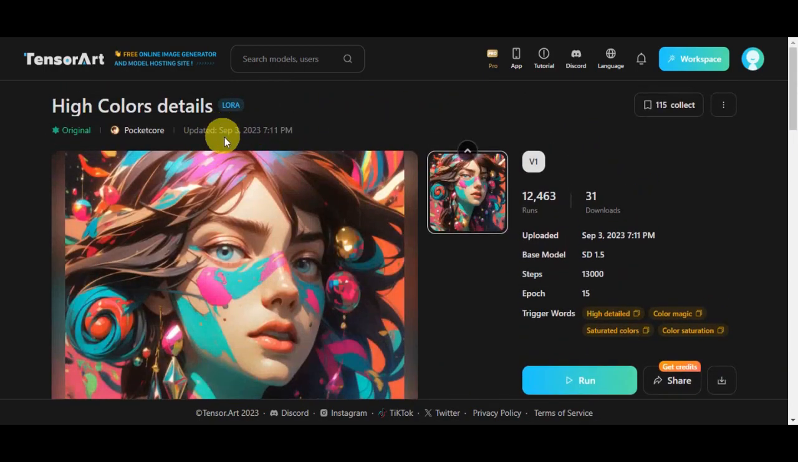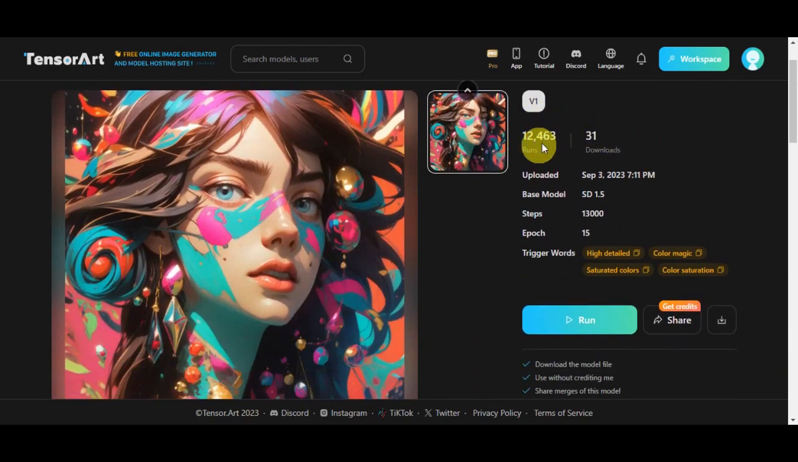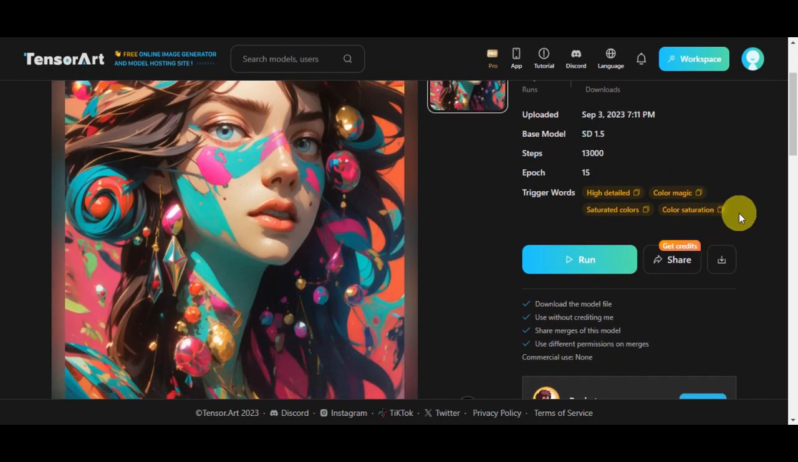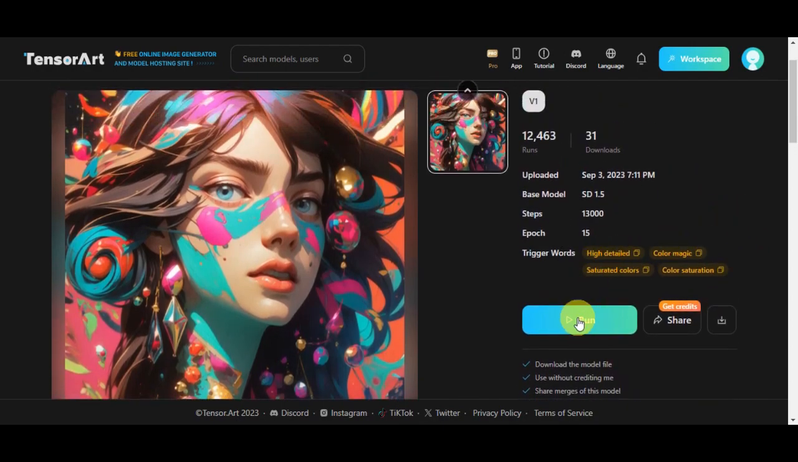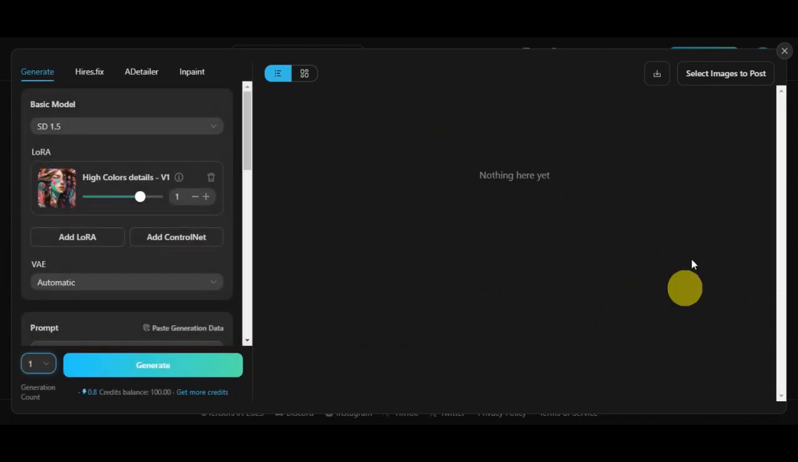You could see when it was last updated, the version, how many runs and downloads it has, the base model, the steps, and some trigger words that are very helpful in creating this. So for you to be able to use this, just simply click on this Run and then you should be able to see this page. Now this page, this is where the magic happens on Tensor Art.